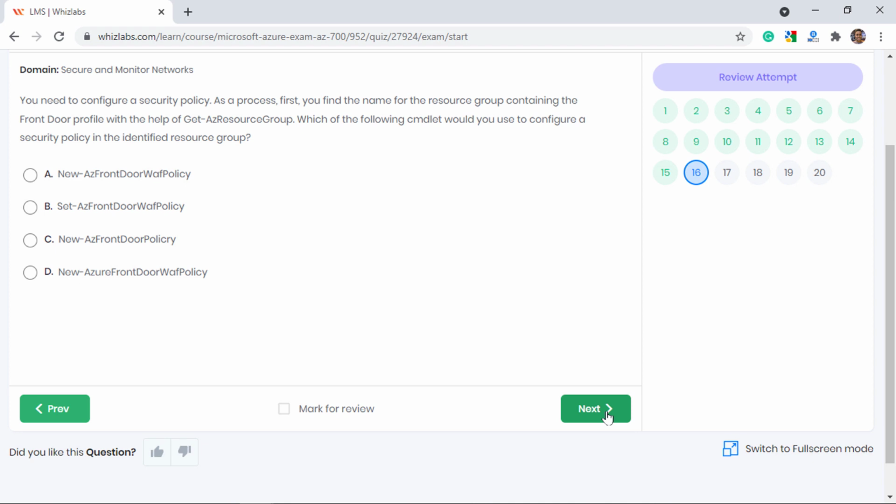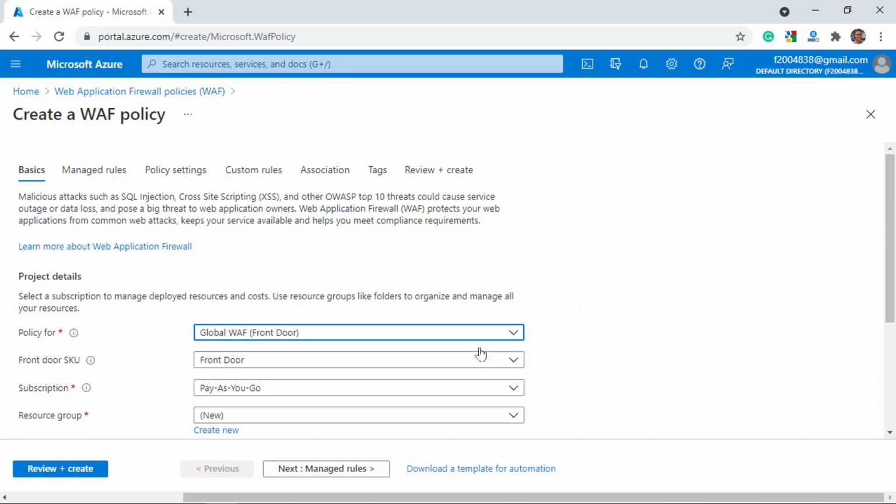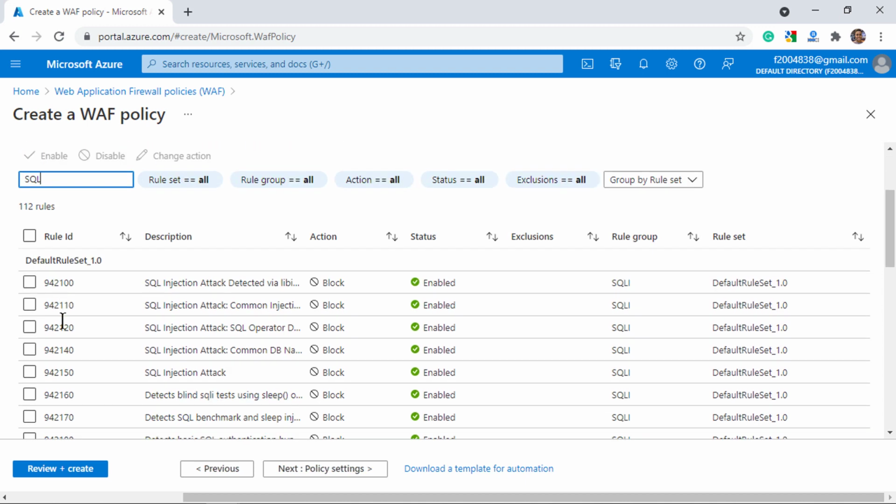The question talks about a security policy with respect to Azure Front Door. Option C doesn't give any indication of what kind of policy it is. Option A looks like the most suitable choice. With Azure Front Door, you can configure a web application firewall policy or a WAF policy to protect your application against common exploits and vulnerabilities like SQL injection.